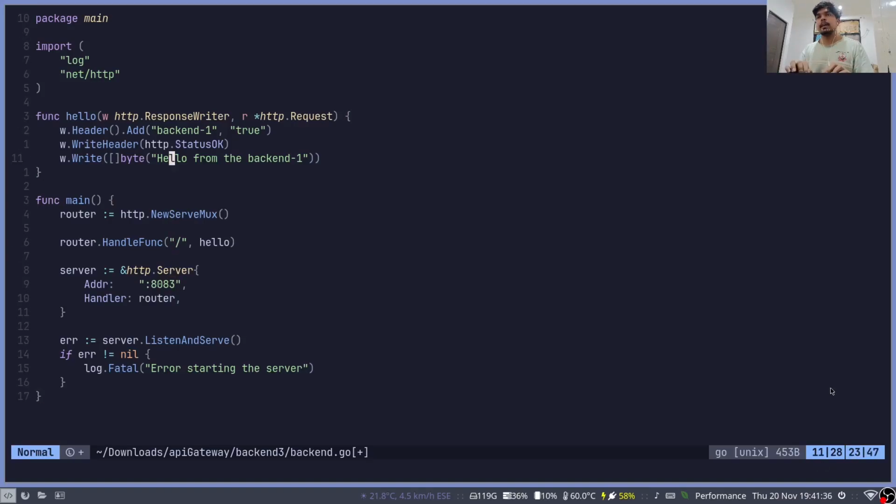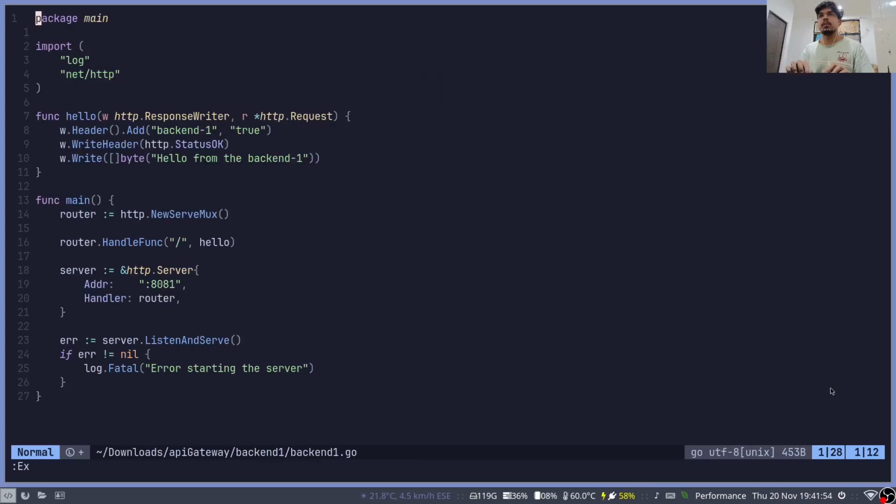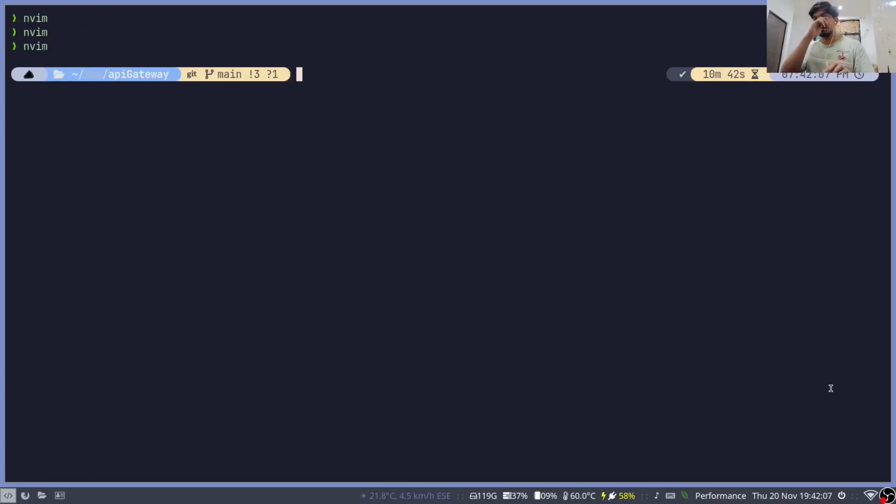Hello from backend 3, running on port 8083. And let's just change this in backend one also: hello from backend 1, running on port 8081. Let's now test our new application.